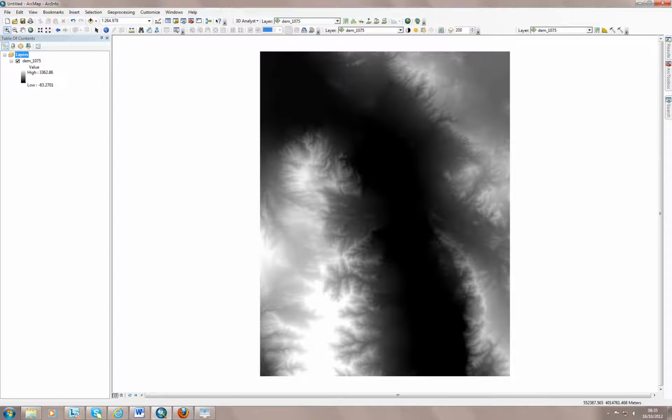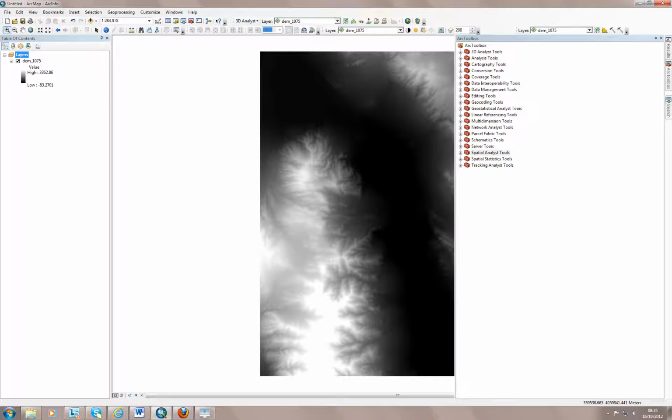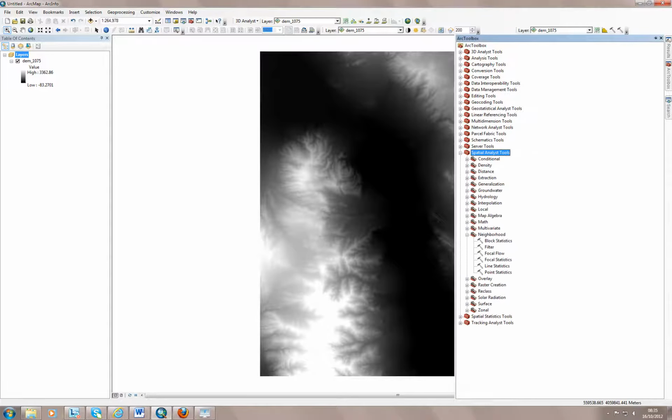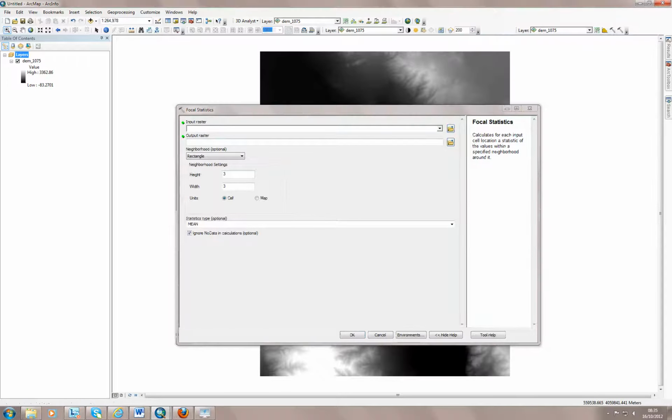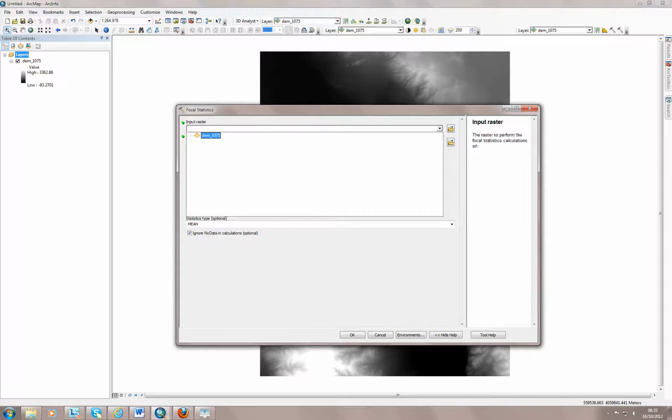Here I'm going to show you how to use the Focal Stats tool. Focal Stats can be found in the Arc toolbox, under Spatial Analyst Tools, under Neighbourhood, under Focal Statistics. So I'm just going to open the tool. You can see I've got the DEM, Digital Elevation Model loaded. So I'm just going to put that as my input raster.